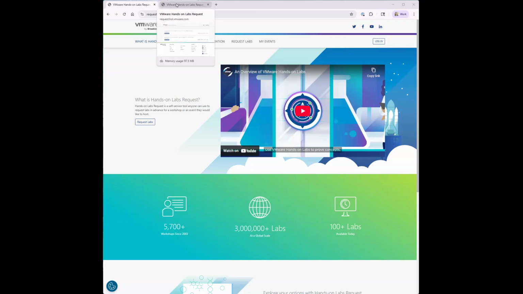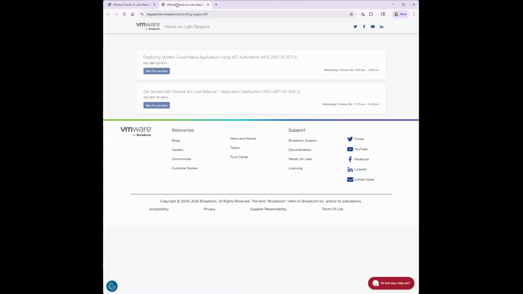Let me show you the finished result first. Here's an event that's already created. You can see the labs reserved, the date and times that they will be available, and the launch button for each. Creating your event in advance means your workshop runs smoothly.